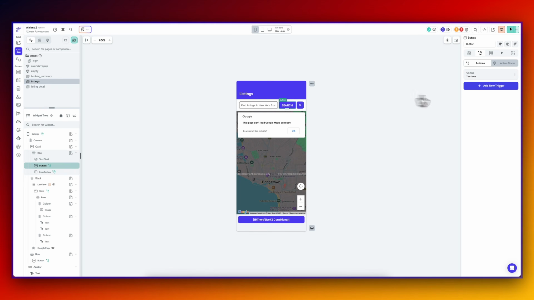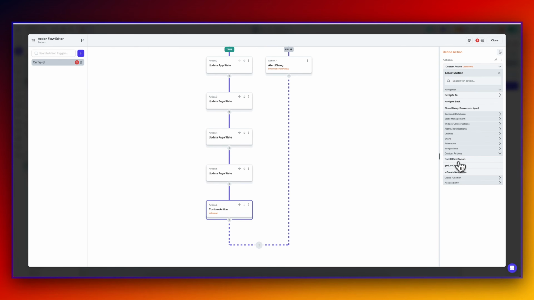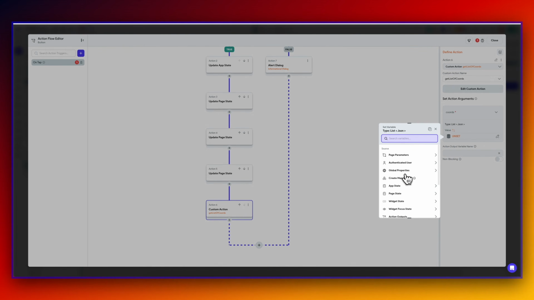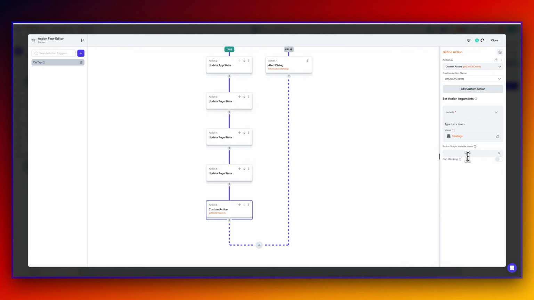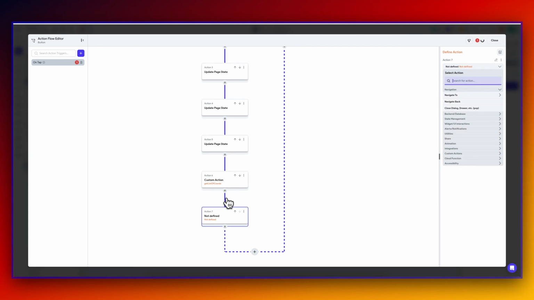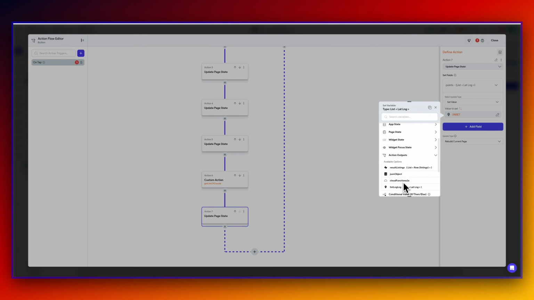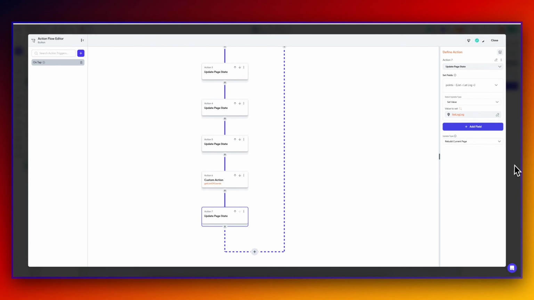So if we come back over here, open this up, we have this custom action, and this is going to be now not a custom action. It's going to be this get a list of lat longs. We're going to pass this list of JSONs, which is this thing over here. And that's going to give us back a list of lat long. And once we get this list, we can simply update page state. And that's it. And that will set the list of lat long.